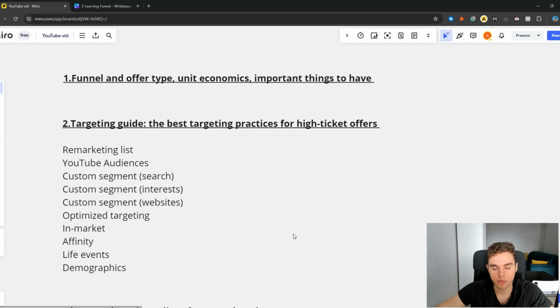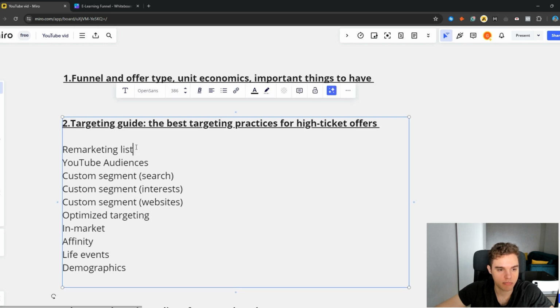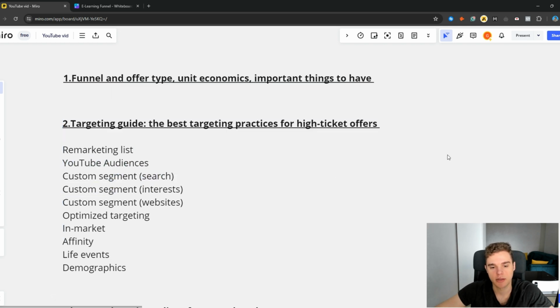So if you want to run YouTube ads, you need to take basically all these audiences in order, from the bottom. So you want to start out with the lowest hanging fruit, which are going to be the easiest sales for you. Okay, remarketing lists, YouTube audiences, and so on. But the point is that obviously you want to start out as narrow as possible when it comes to targeting, and you want to start out with the lowest hanging fruit first.